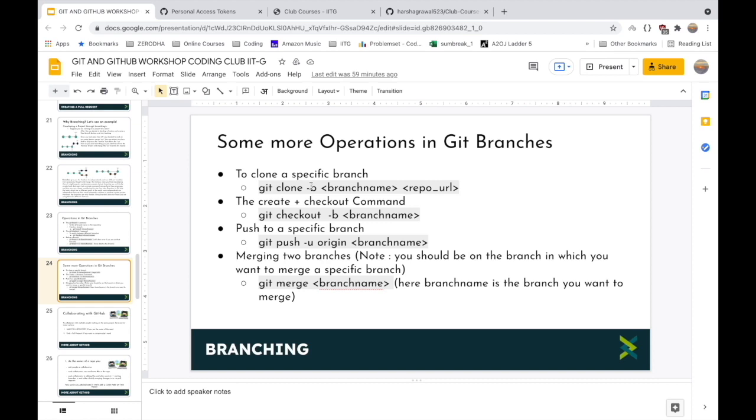So I hope you all have understood Git branching. Now we'll move to the next section.